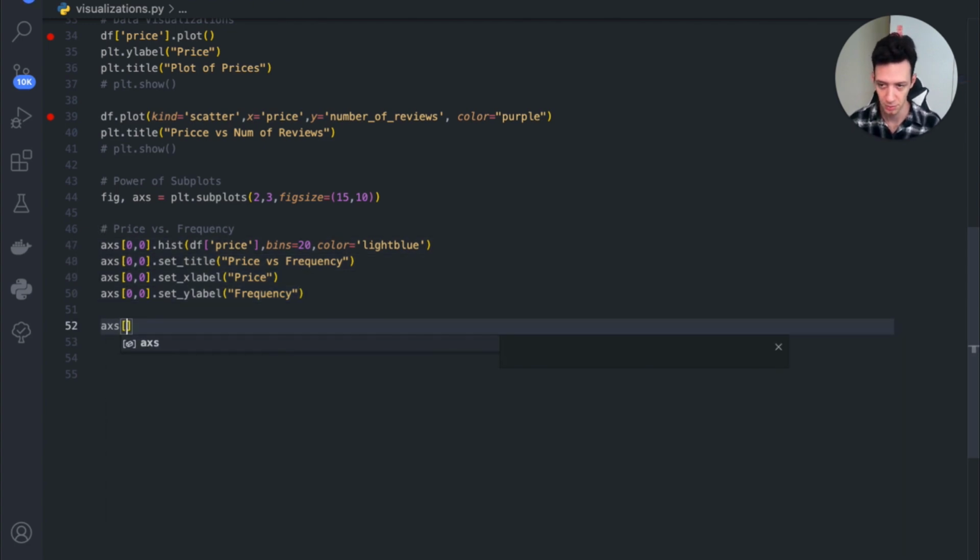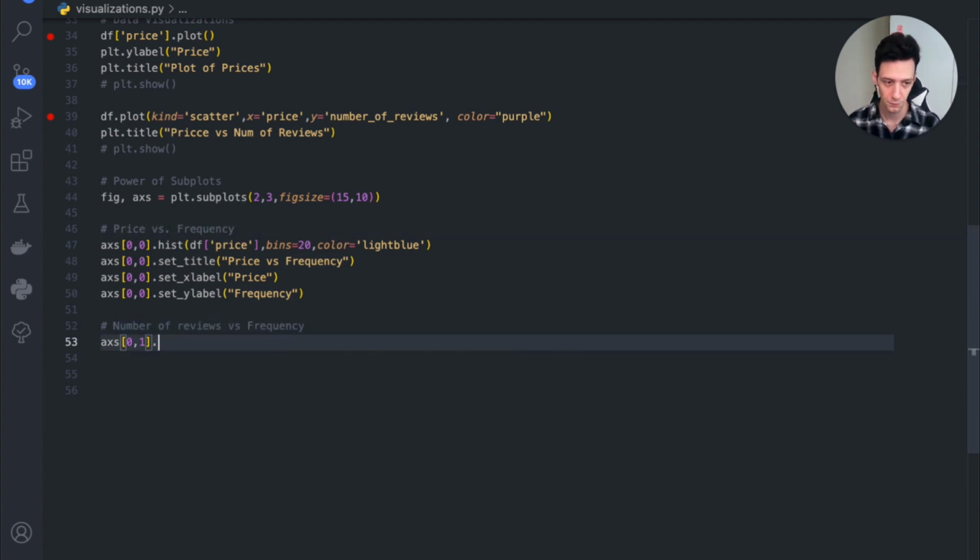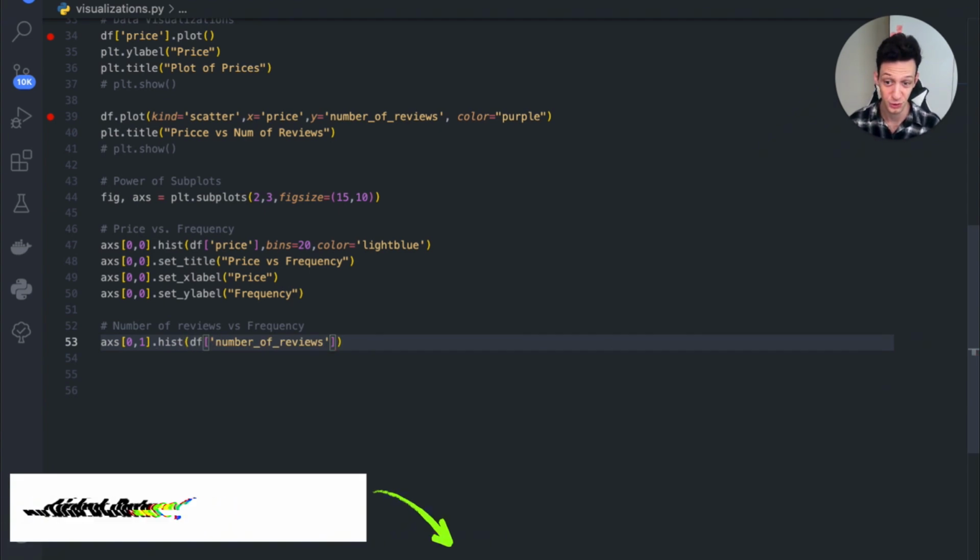So AXS, square brackets. I'm still in the first row, 0, but now I've moved to the next frame, 1. So in this one, let's try and show a number of reviews versus, once again, frequency. How often did they occur? And for this one, we can also do a histogram. This time we're going to target number of reviews. You guessed it, I'll say bins equals 20. Let's change the color here. Let's do something like red.